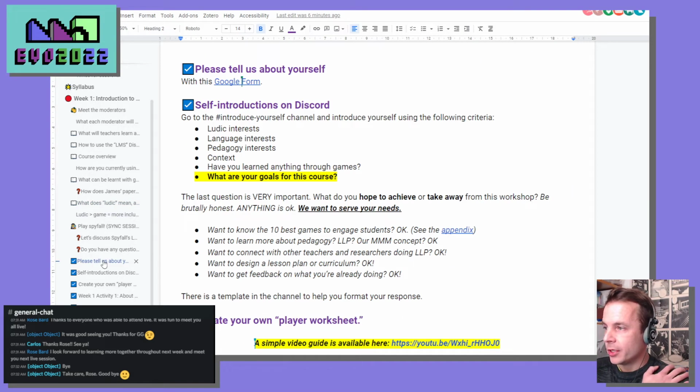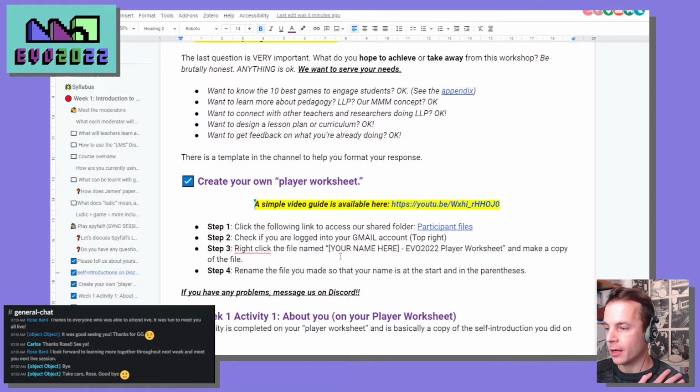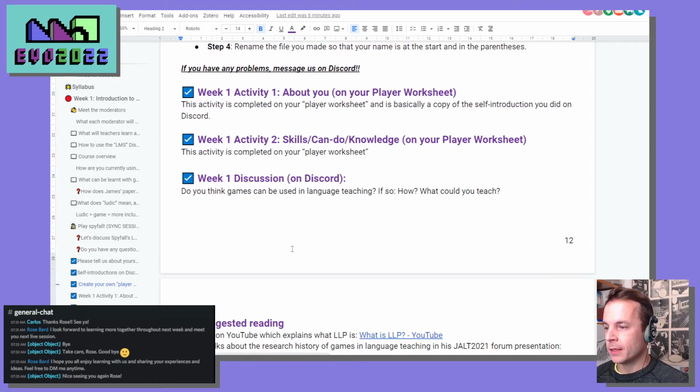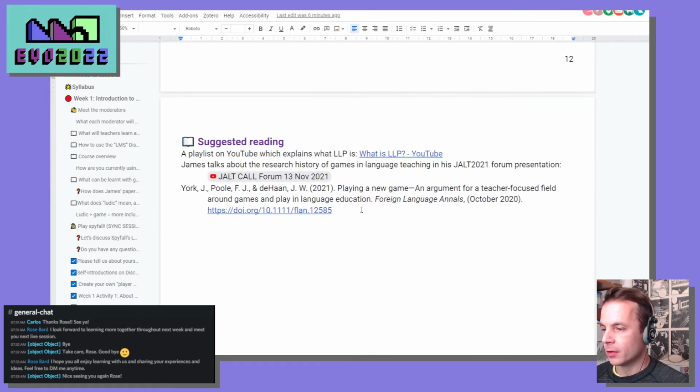As I mentioned on the course document here, there are some activities for you to do towards the bottom. I will be setting up this discussion thread on Discord later today. There are some suggested readings, and I think that's basically it for week 1. Next week, we're going to be diving into pedagogy, so we'll look at all the different ways that we can teach, well, just teach languages.